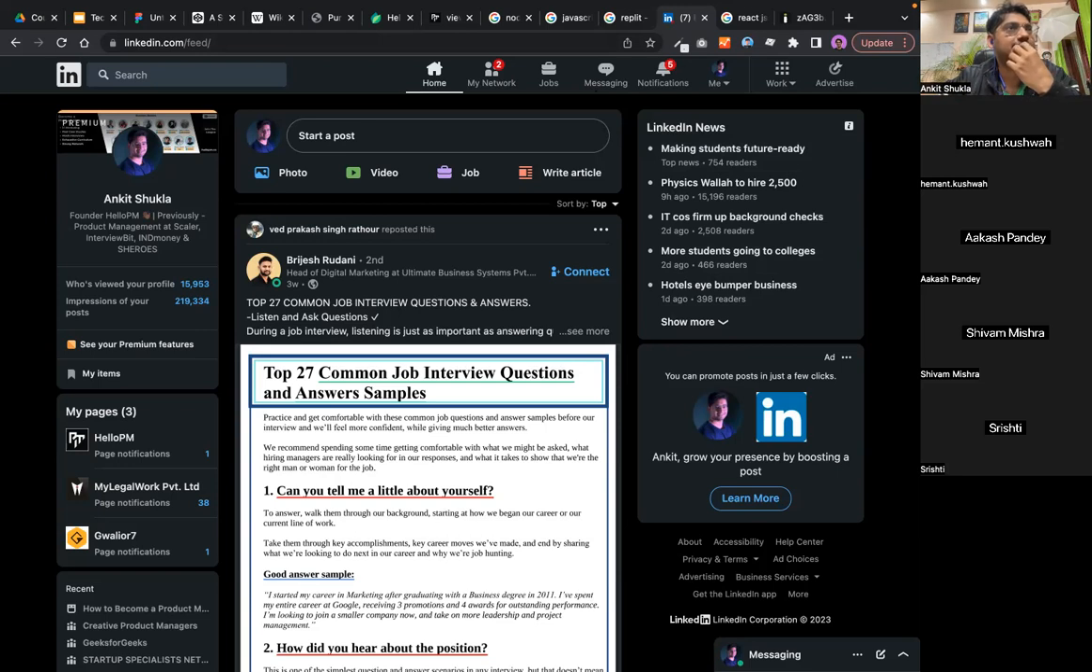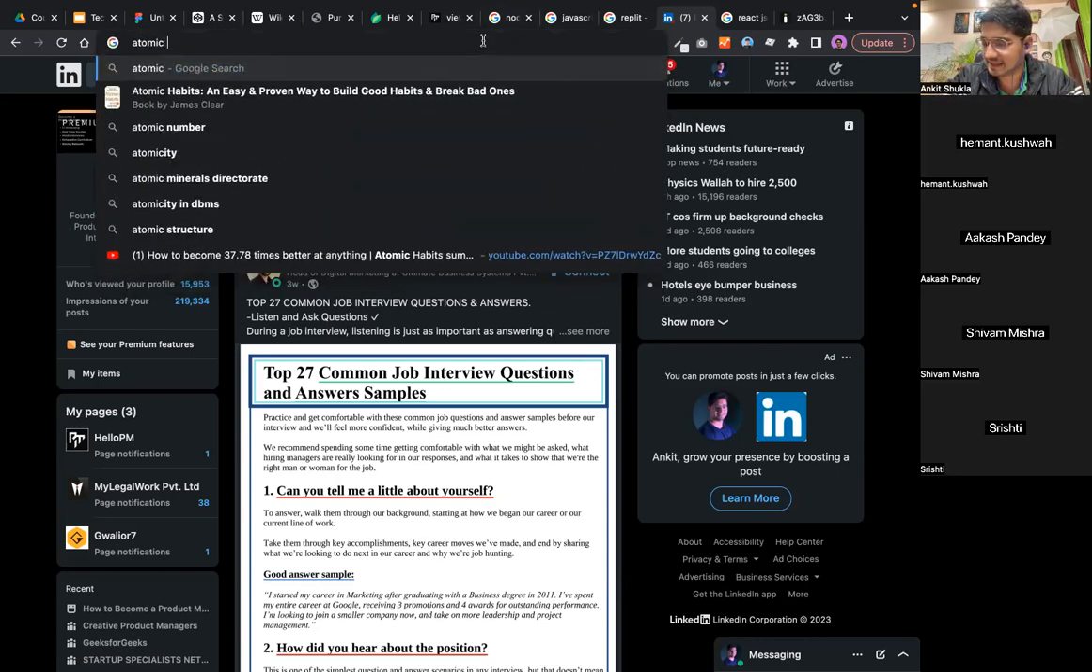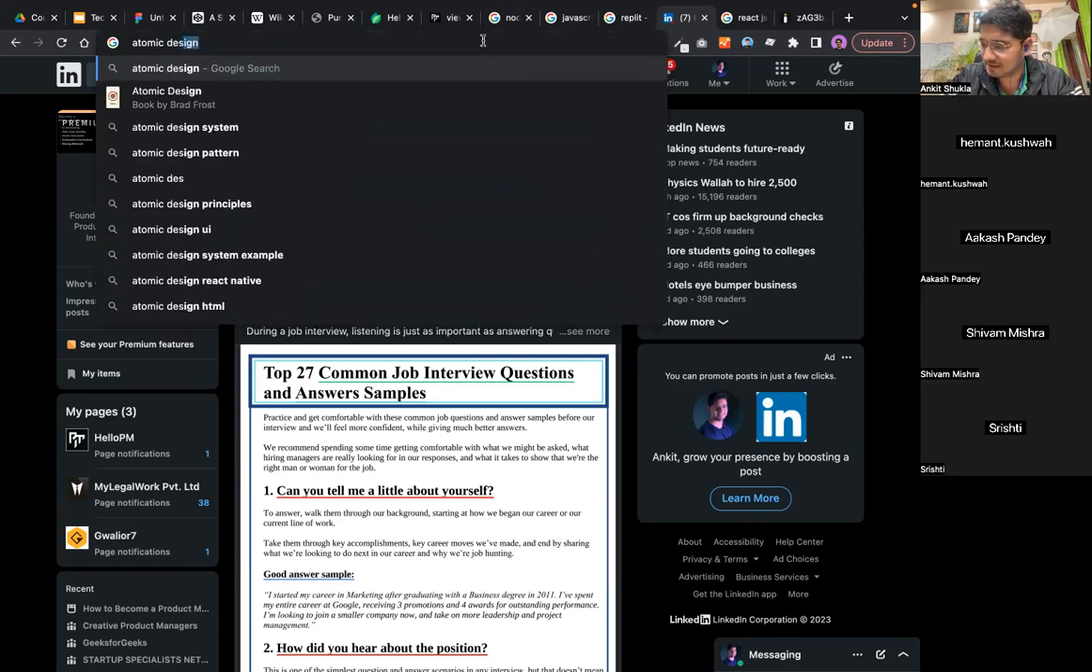Siddharth? Actually, I heard from one of the developers that they are using atomic design. So is that related to this? I'm not sure what atomic design is because these days there are so many concepts out there. But let me see if it is the same thing that I'm thinking of as atomic design.